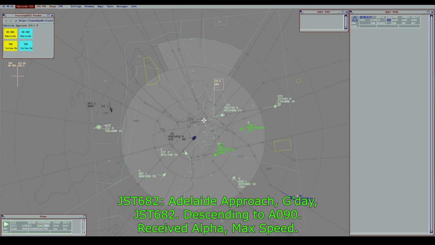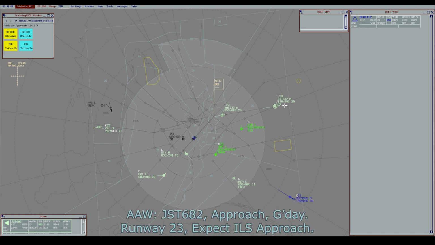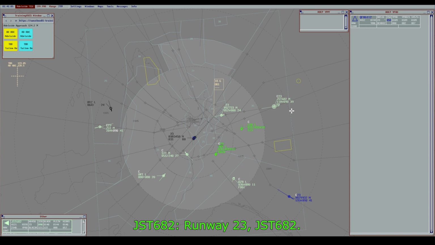Adelaide approach, g'day. Jetstar 682, descending 9,000, received Alpha, max speed. Jetstar 682, approach today, runway 23, expect ILS approach. Runway 23, Jetstar 682.